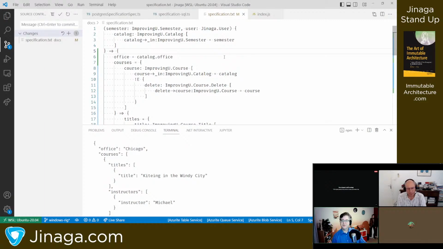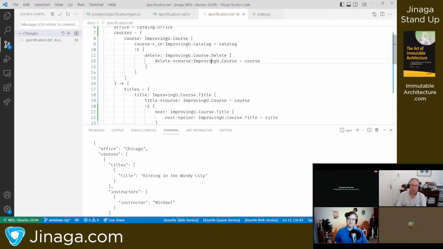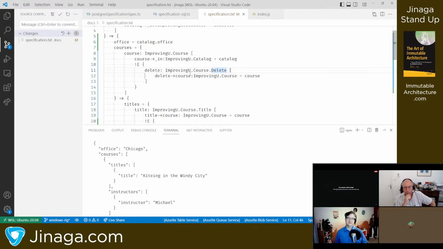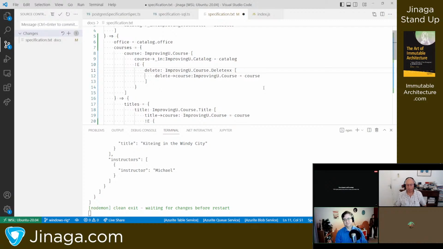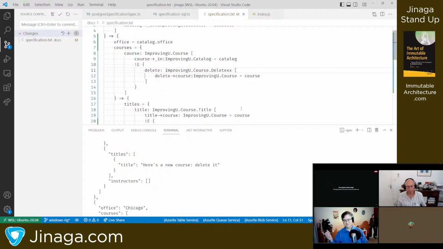Yeah, which brings me to one other defect that I fixed. Before, in order for me to write this not exist query, I had to have actually gone in and deleted a course. And that will add the improving you course delete type to the database. And then it can say, oh, I understand that type. But if I hadn't done that, like if I had some new type that it had never seen before, then it would have thrown an exception saying I can't find this type. But now, when I run it, it runs just fine. I still see the deleted courses because now I'm not looking for the delete fact.